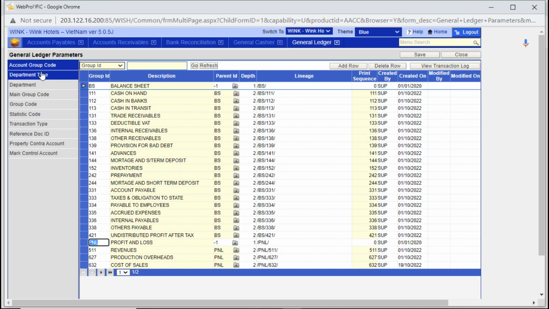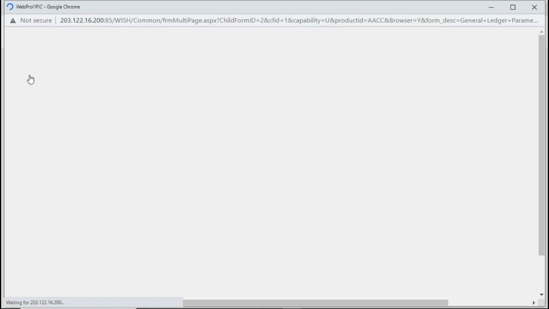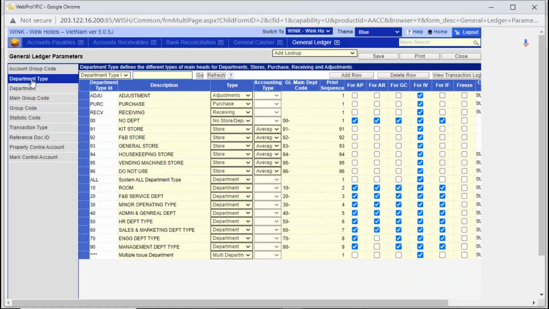So this is here. Then the next is the department type. Now this is department type and department. So there are two things: one is department type and one is department. The department type is the broad category of departments. Within this department type, we will define the various departments, the various cost centers, the consumption centers, or the stores.